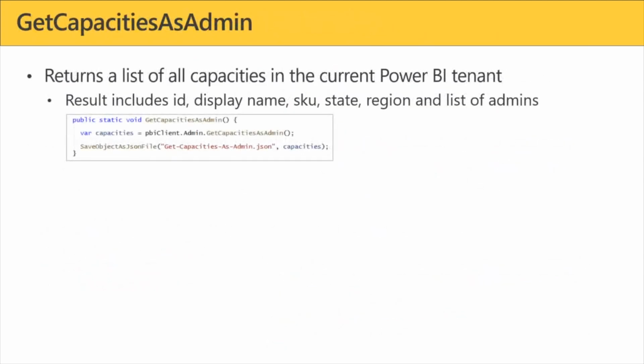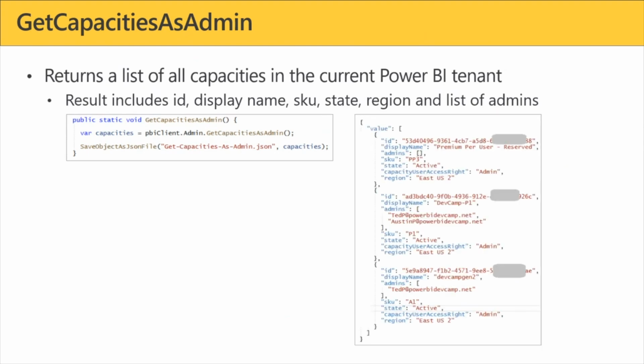Okay, just kidding. Let's look at a tour through some of the other things that you can get. Let's say that you have a couple P SKUs and A SKUs. Well, we have a get capacities, which allows you to quickly list all the capacities, and their IDs and the users who are admins of those capacities. If you have A SKUs, you can see whether they're paused or whether they're active.